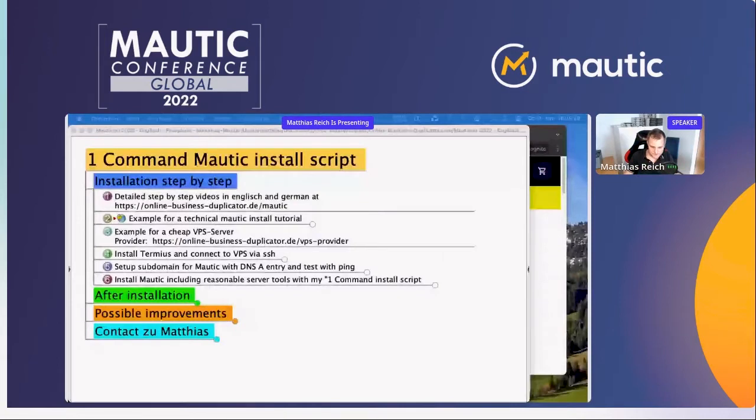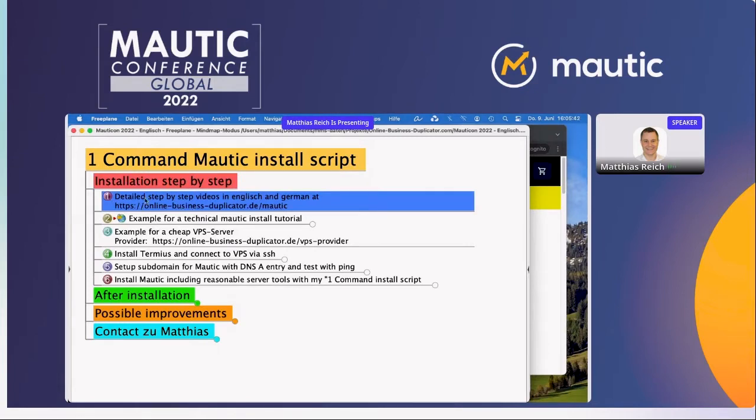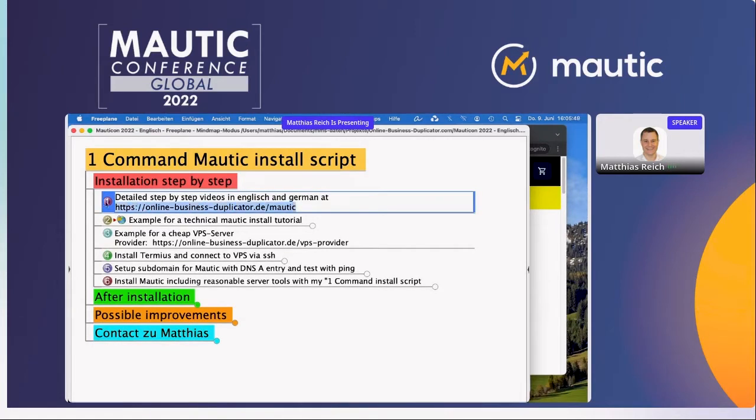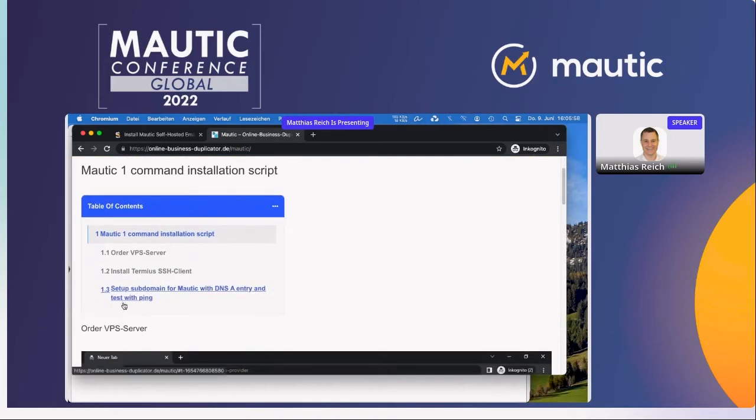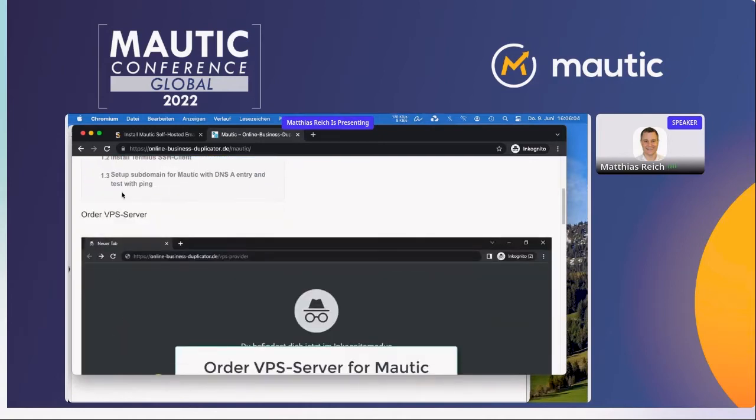I switch to my small mind map, not a presentation, because I have most of the information there, and I switch off my webcam so that it's better. Now you see here the steps we will go through today. I already talked about the step-by-step videos. If you want, you can write down the URL onlinebusinessduplicator.com/Mautic. I haven't inserted all the videos yet, but all the videos will be added today or tomorrow.